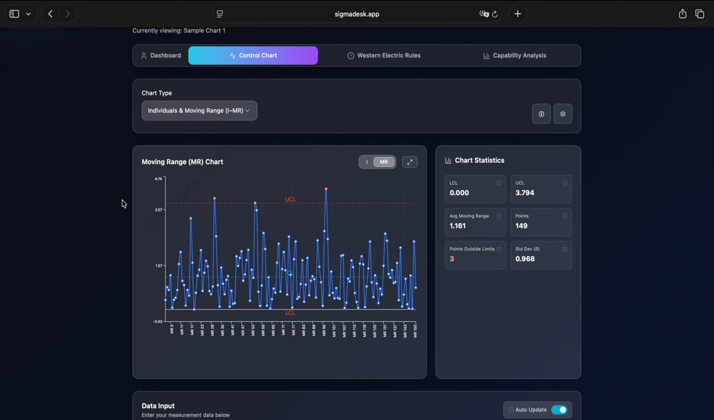Again, we have the control limit specifically calculated for the MR chart, the moving range average as the center line, and the estimated variation. If you want to learn exactly how MR chart control limits are calculated, you can find the full explanation in our detailed control charts video. And that's it, you have successfully created and interpreted an IMR chart.